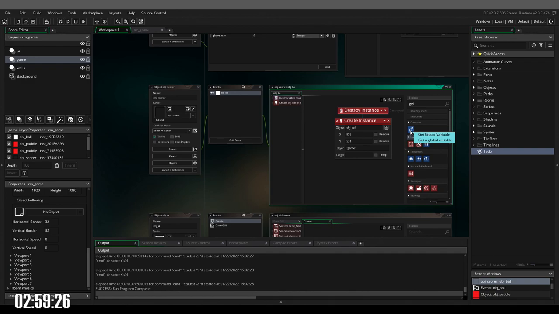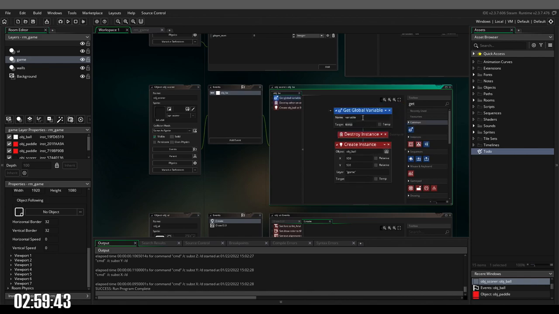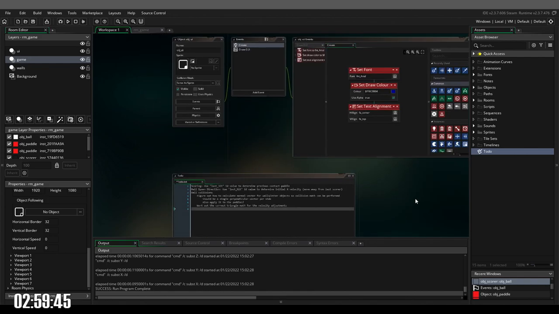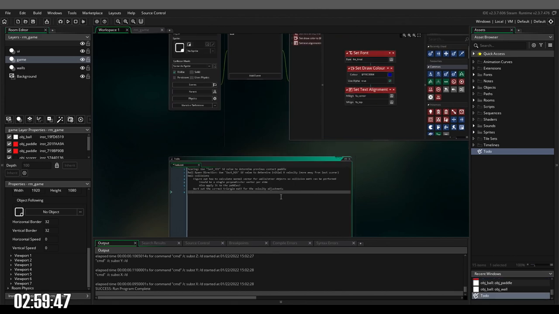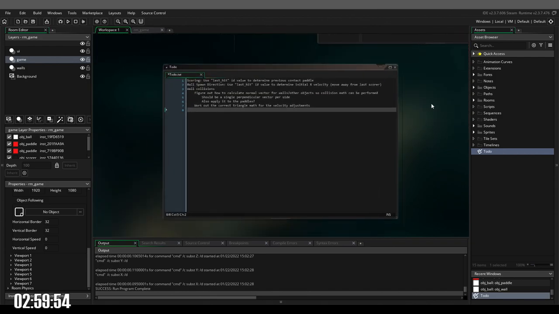If I turn it into a global variable, I could get the global variable and then just pop that into the scoreboard. But I don't know how the score would increment with that. I don't know, things to work on. So that's everything I got for now, I think.